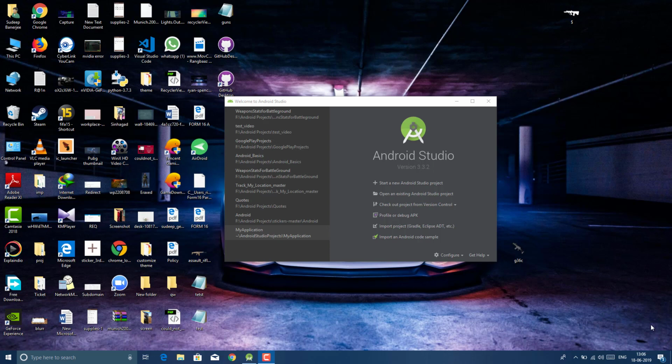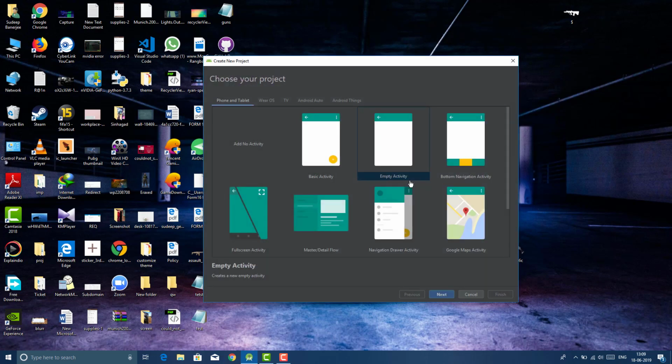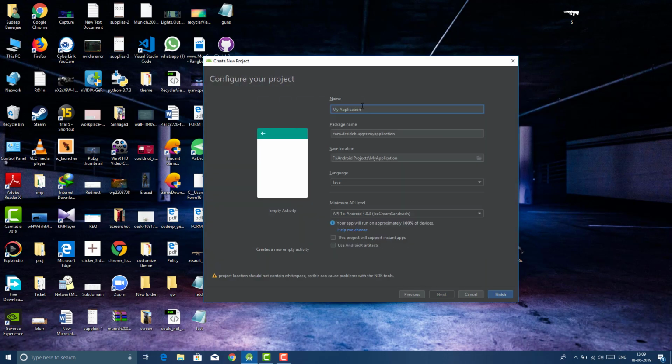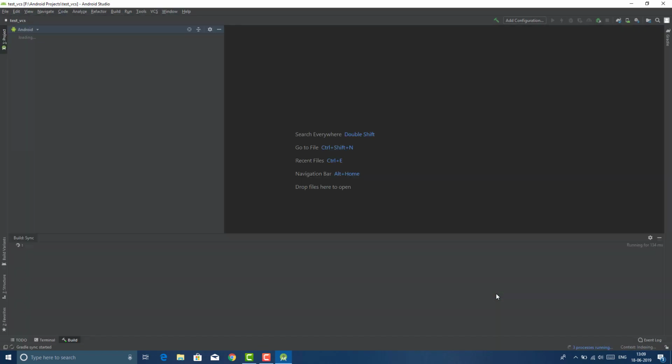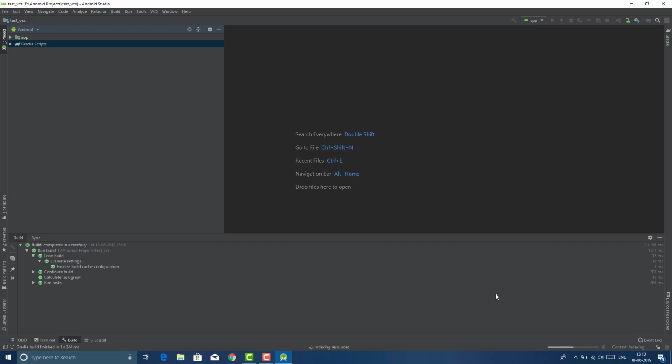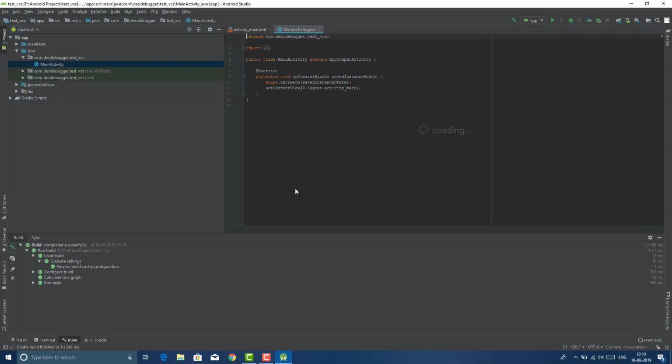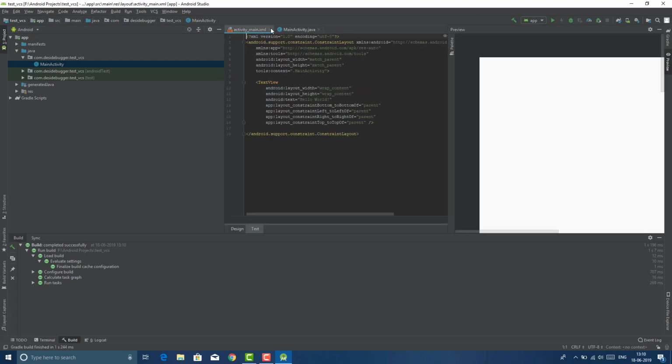So in this video we are going to learn how to integrate the version control in Android Studio. So let's start a new project. Tap on a new Android project and select any of the template and give it a name. I will give test_VCS and then click on finish. So it will create a new project. It will take some time to process. So here you go. The project is now created.